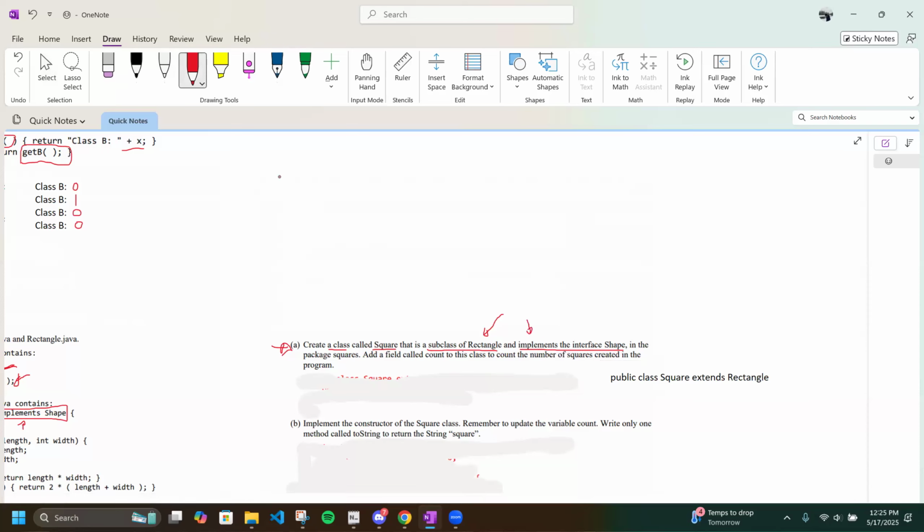So there's nothing else to do on part A because she only asked to add a field that has the number of counts, how many times you call the square. So that's it.